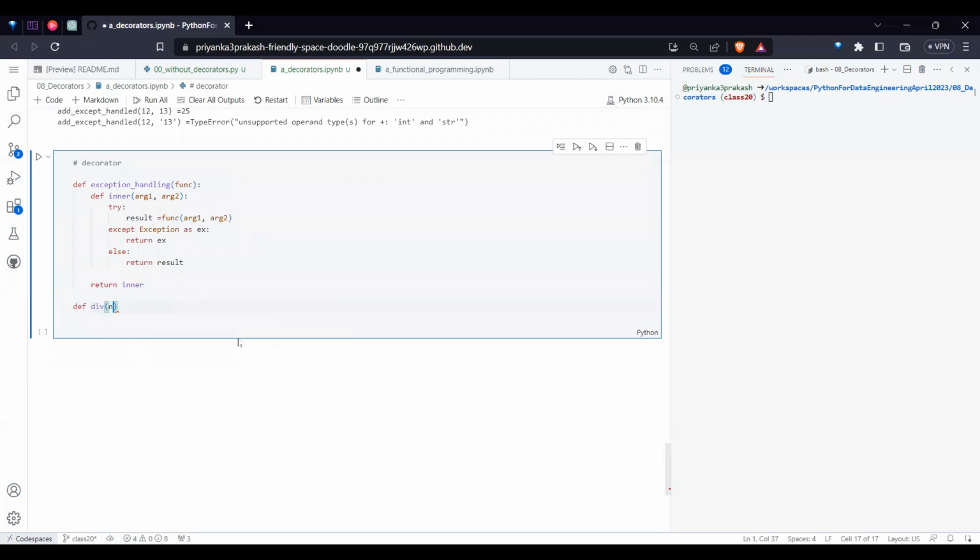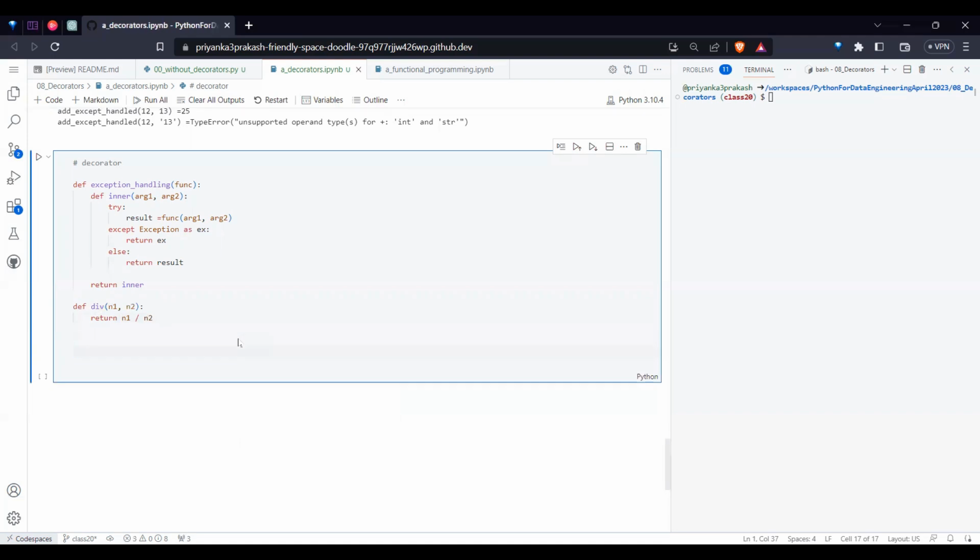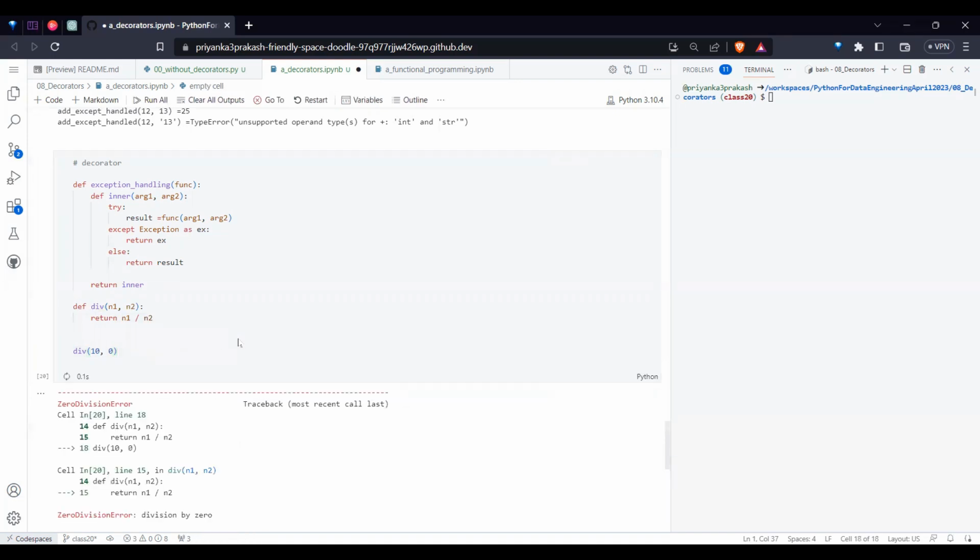So div of n1, n2: return n1 divided by n2. I have two functions like this now. Now see what I will do. If I directly execute div of 10 comma 0, it will throw an error.